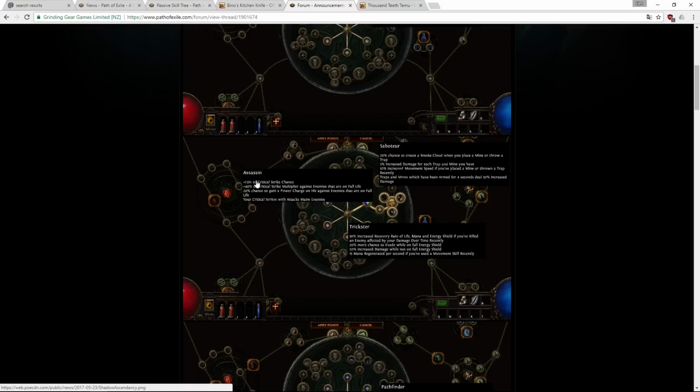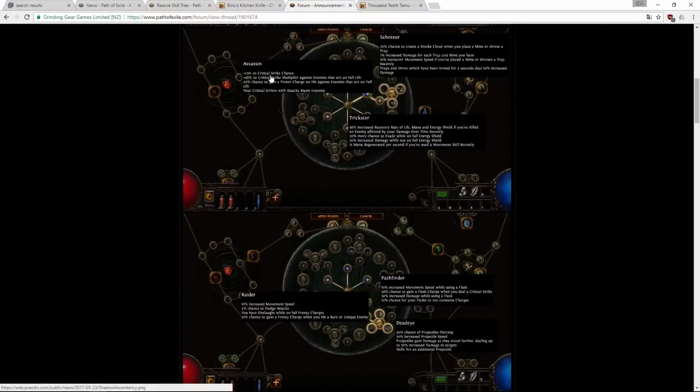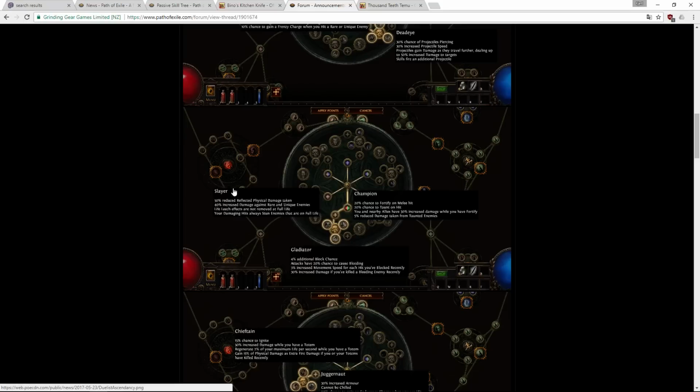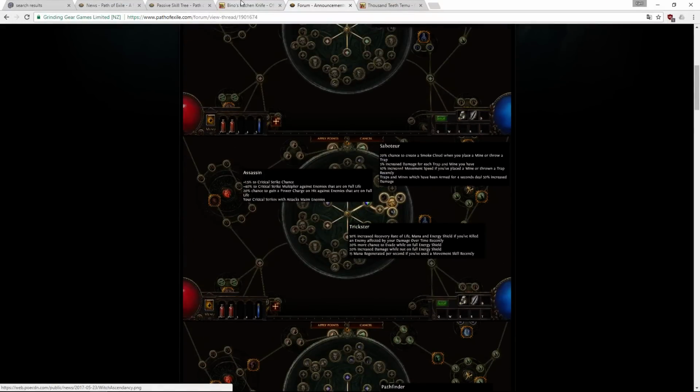Those two I'm going for is Assassin. You have crit chance, multiplier, and 20% to gain a power charge. That's good, because then maybe I won't go with Assassin's Mark. And so I will take Assassin, and I will take Slayer here as well. And the good thing with Slayer is that it's 50% reduced reflected physical damage taken. So my reflect problem will probably disappear. And of course, get more damage against unique enemies. So that's the main reason why I'm going to be Slayer and Assassin.